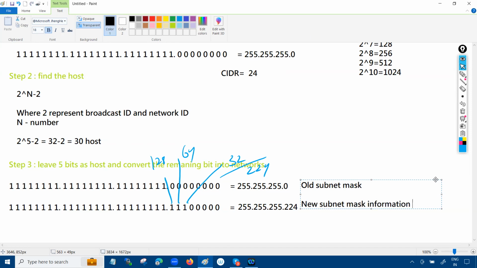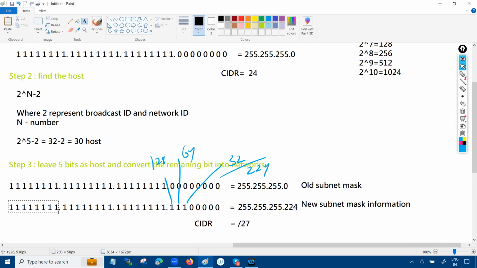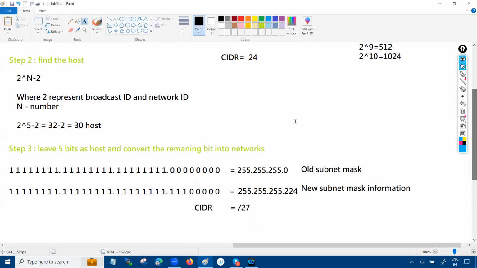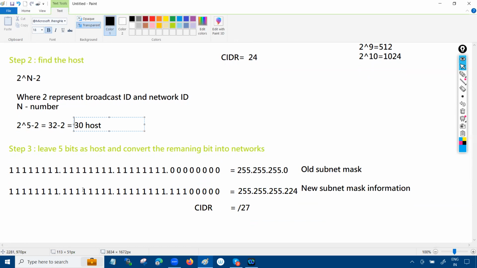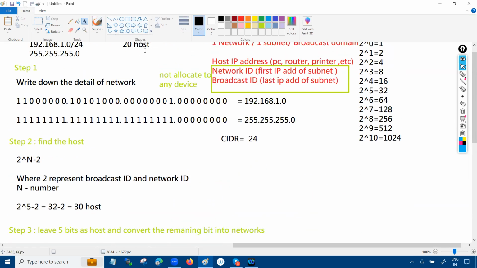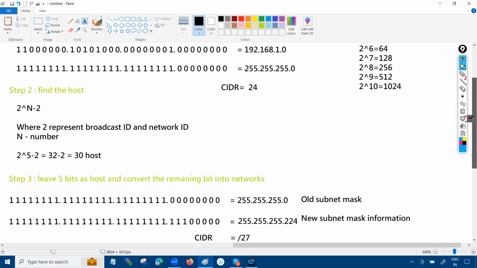And what will be the CIDR value now? The CIDR value will be /27. If you add 8 bits plus 8 bits plus 8 bits, that is 24, plus 3 is 27, right? Now we have 30 hosts, and this is my new subnet mask information. The requirement was 20 hosts, and now I have 30 hosts in my one network.